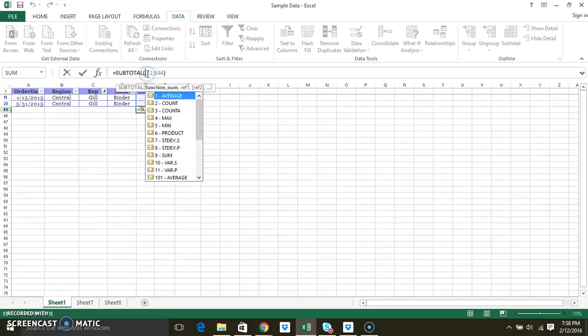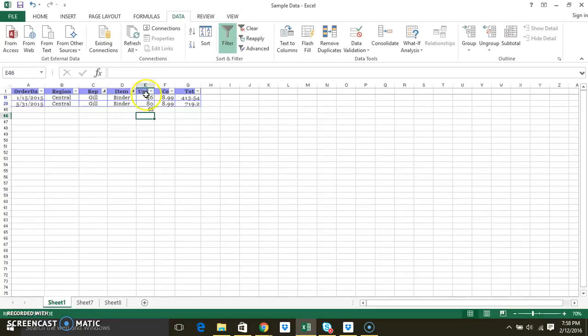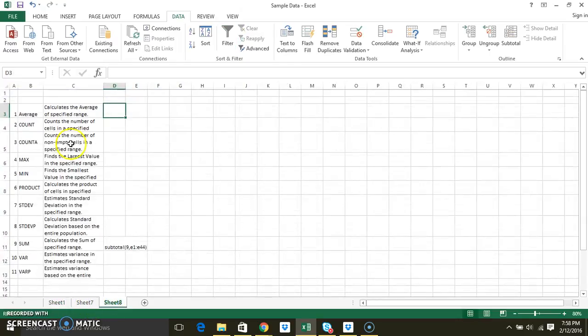If I just change this to 1, you can see it's an average between this and this. So keep doing this and see. So 2 is just a count of cells, and 3 is a count of non-empty ones. So keep trying this, and then you can see the various options which are applicable for subtotal.